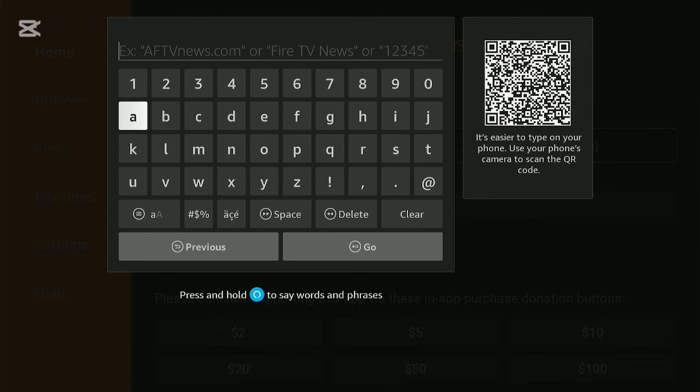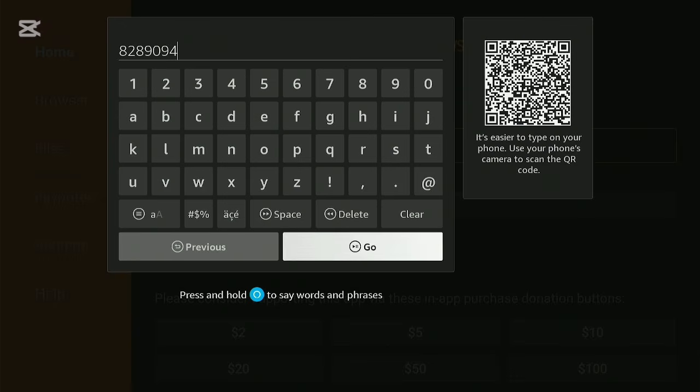A keyboard will appear on your screen, allowing you to enter a code or website. Today, we are here for the MaxLIV application, so enter the downloader code 828-9094 and then click Go.